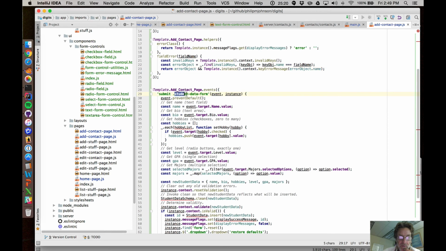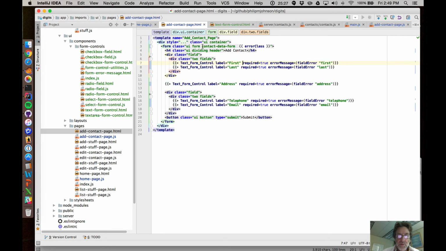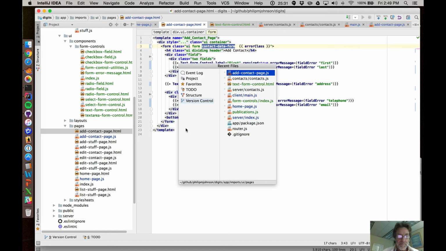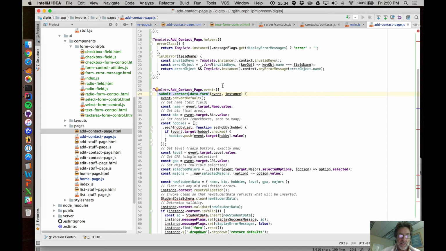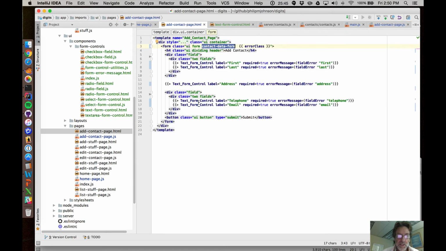Now, this we have to change to contact data form, right? Because in our add contact page, we're calling this class contact data form. So this event handler is triggered when a submit button is pressed in a form which includes the class contact data form. Okay, and that's what we're talking about right here. We're in a form, the submit button is pressed, and that form includes the class contact data form.